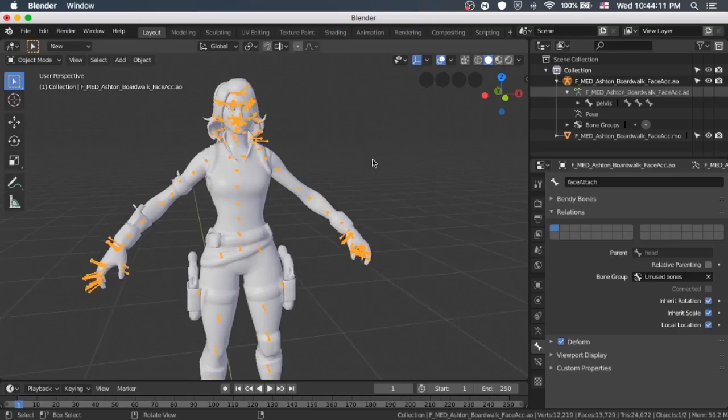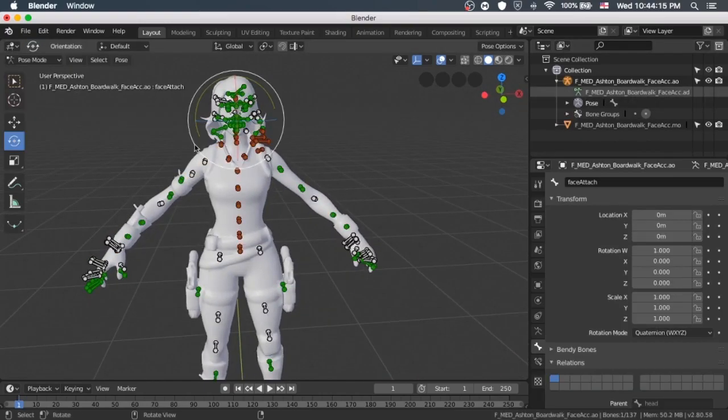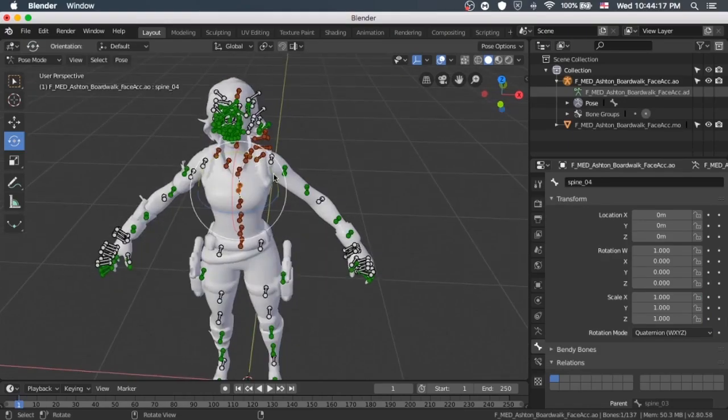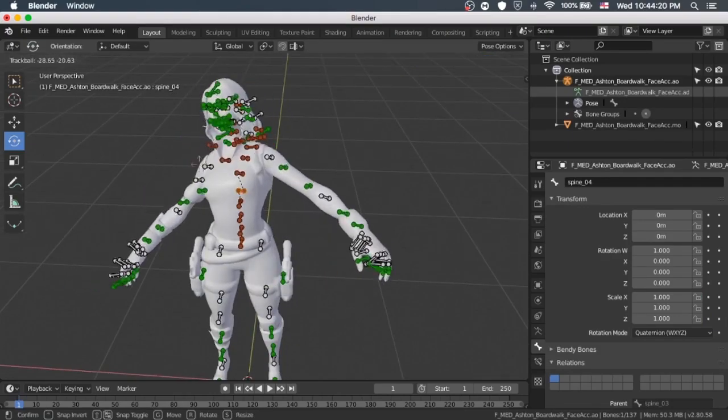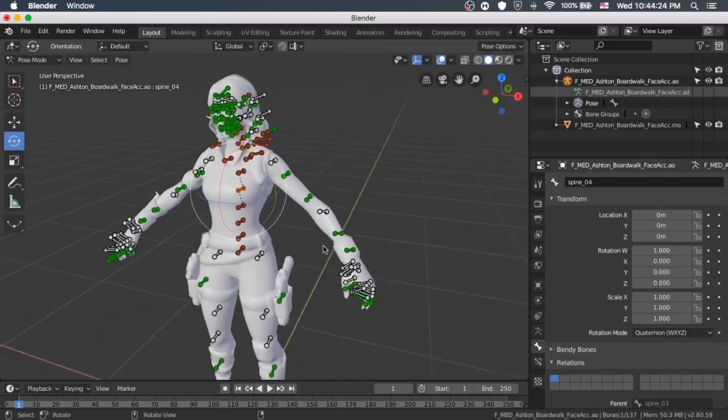We can tab back into object mode and select our armature and go down to pose mode. And now, if we move our spine, everything is parented and connected and moving along with our spine. And that's exactly what you want.